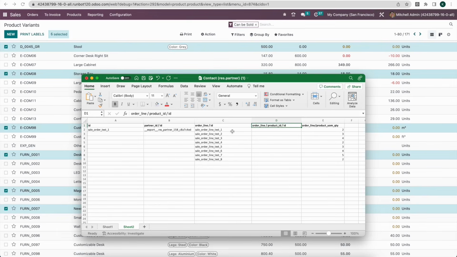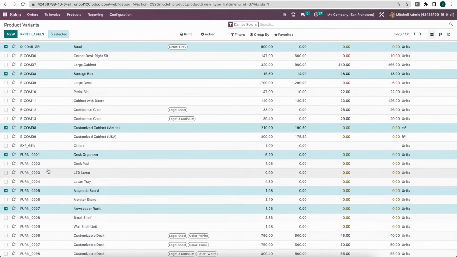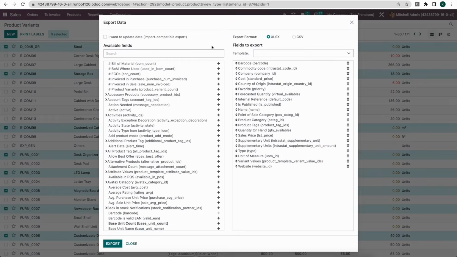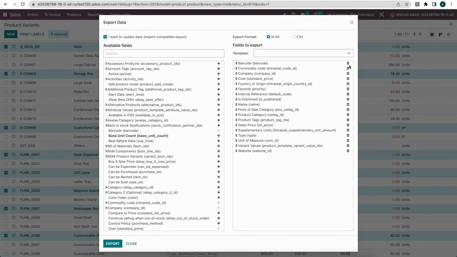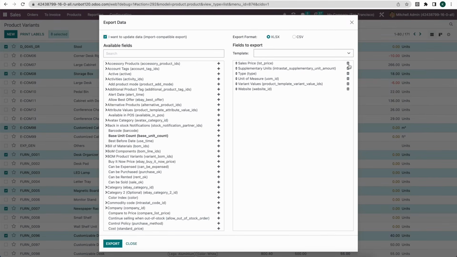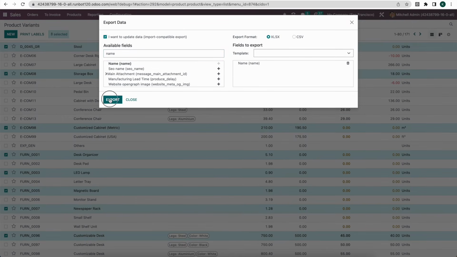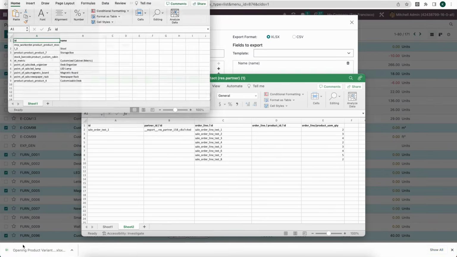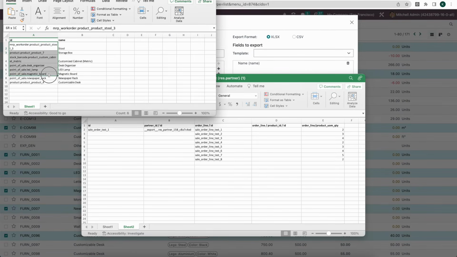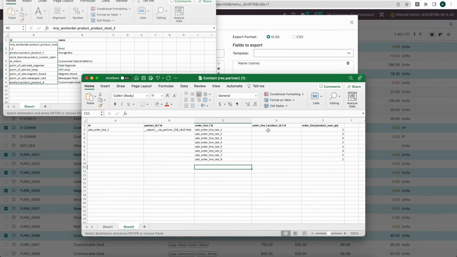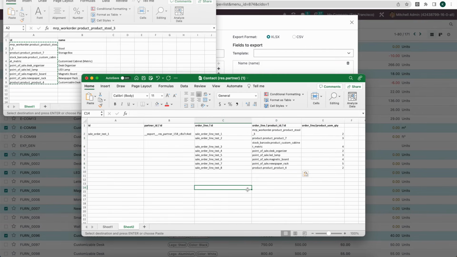So how many do we have? We have 8. So I'm going to select 8 different products. And I'm going to click on export. We'll export this. And now we have all of the external IDs for the products that we need, and we can just paste them in here.